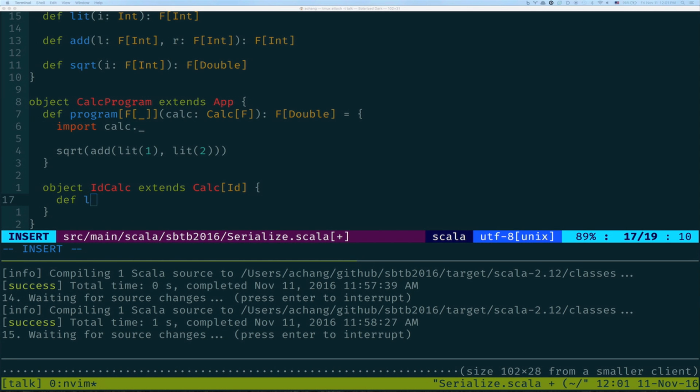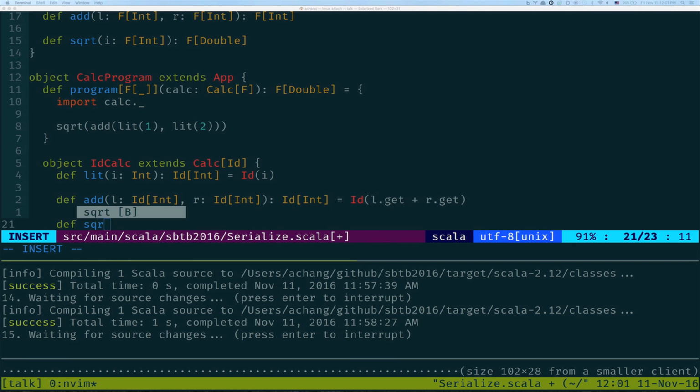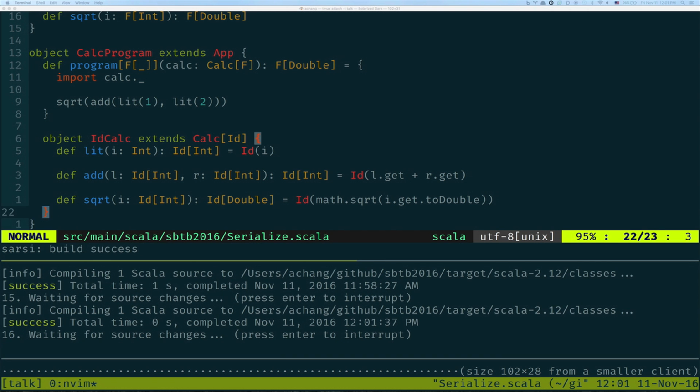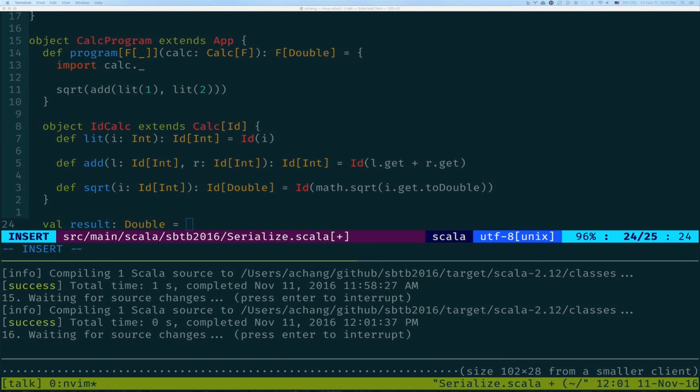So we need to be able to implement each method. We need to implement lit, which is pretty straightforward. We need to be able to add two numbers together, which in identity is easy. And we need to be able to take the square root of things. So I think that will be math.sqrt of i.get.toDouble. All right. And I can get my final double out by calling the program with this interpreter, and that'll give me identity of a double, and I'll just get that double back out.